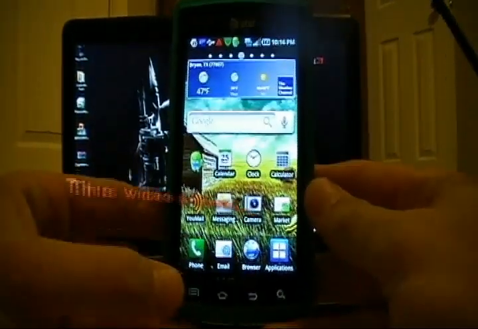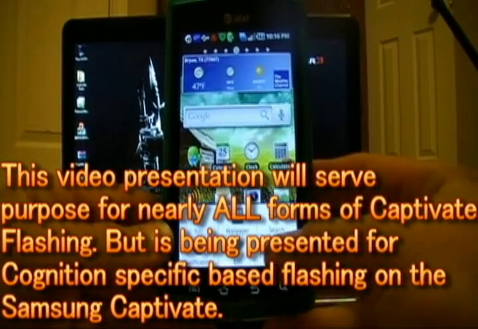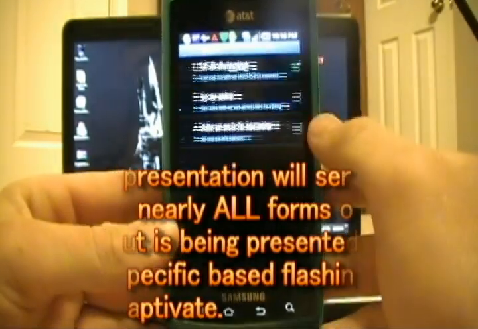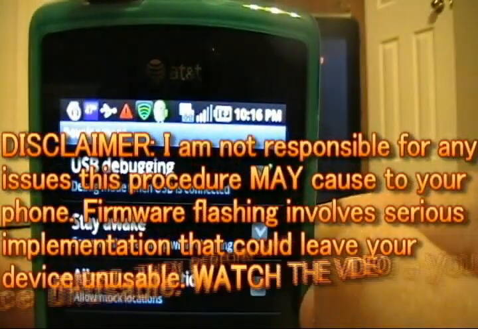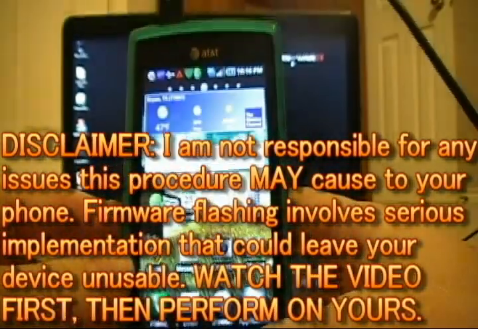Start by unlocking the phone. Click the settings button in the bottom left, choose settings, go into applications, development. Be sure USB debugging is checked because that's the way we will do this. Go back to the home screen.